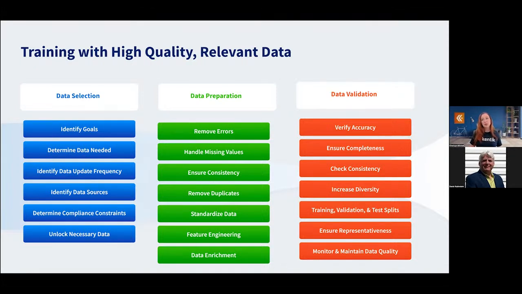You'll want to do some data preparation and data validation. This is usually where your data scientists come in. They can make sure that all of that data is error-free, it's well-balanced, you don't have a lot of bias or duplicate data. And then you'll also want to monitor that data quality to make sure that it's consistent over time.